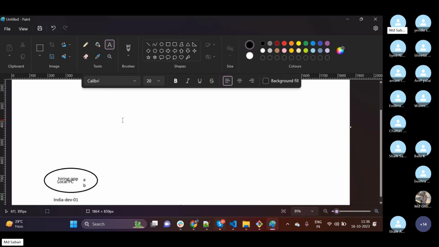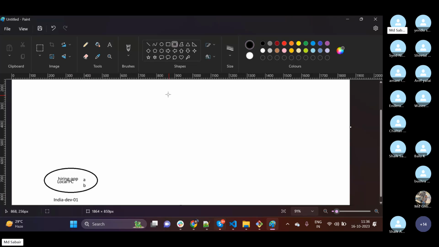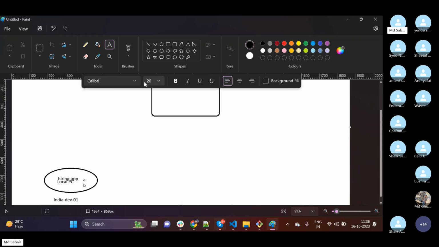Now instead of storing all the source code in my local machine, I will push my source code to the central repository. This is the central repository. In order to track the changes of my project, the hiring app, we'll configure Git in my local machine, here. Git is helping me to track the changes, and GitHub is helping me to store all my files in the central place.